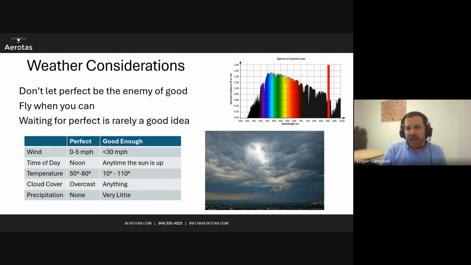A lot of times people will ask me, what is the perfect weather for a drone flight? And my answer is, don't care about perfect. Perfect doesn't matter because you can spend a year waiting for perfect weather. Perfect weather is wind speeds under 5 miles an hour at high noon, where the sun is high in the sky, a temperature of 50 to 80 degrees with perfect overcast lighting so that there aren't any shadows, but everything is very bright with no precipitation. And I don't know where you live in the country if you see that every single week, but I don't think that's going to happen. Don't let perfect be the enemy of good when it comes to weather.